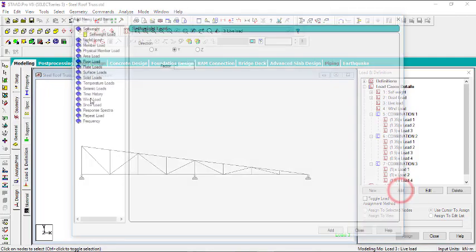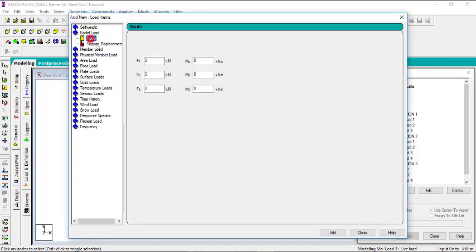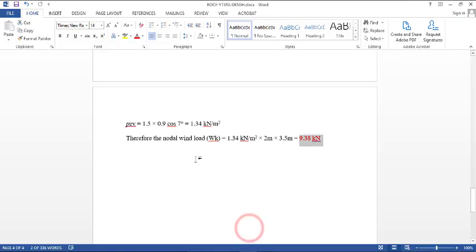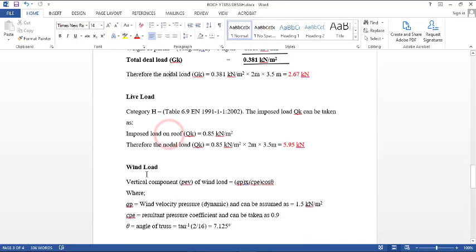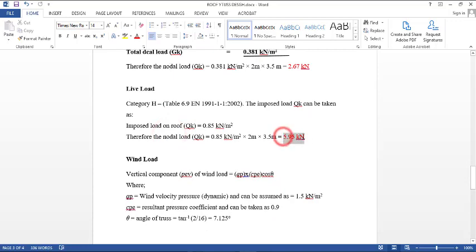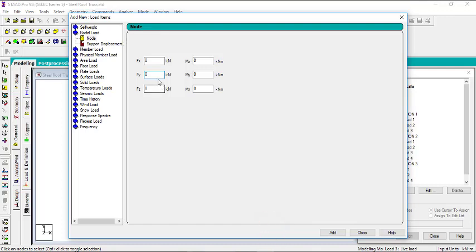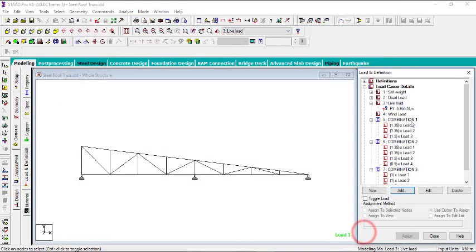Click on add, and then you can go to nodal load. Now let me go pick the value. The value for the live load, that is 5.95 kilonewton. So this should be minus 5.95. Then click on add, then we can close. Now let's assign immediately. Click on the nodes that should be assigned to.